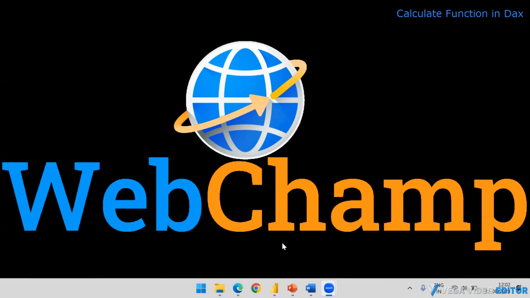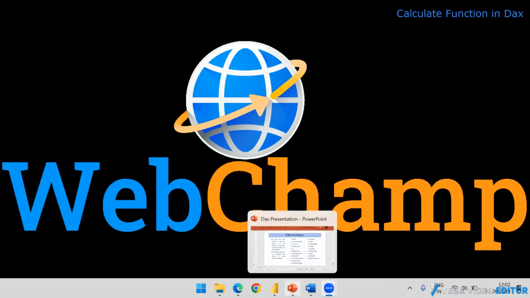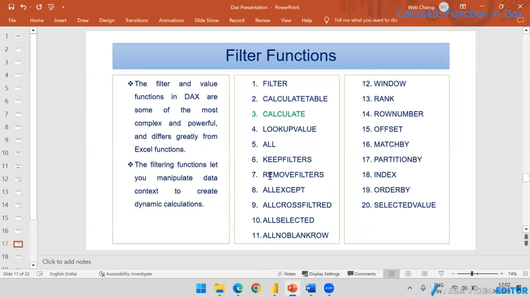In this video, I'm going to discuss the CALCULATE function in DAX. DAX has filter functions, and in filter functions, CALCULATE is one of the functions that we use to perform calculations in a modified filter context. So let's first understand what is meant by context, and then we will see how CALCULATE is going to modify the filter context.